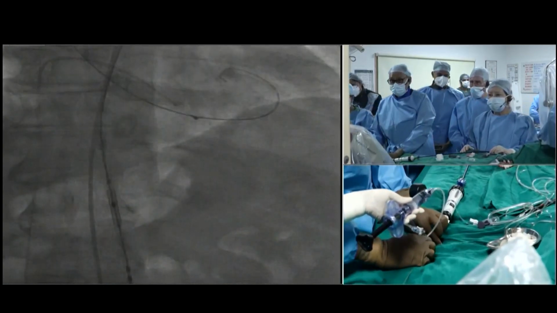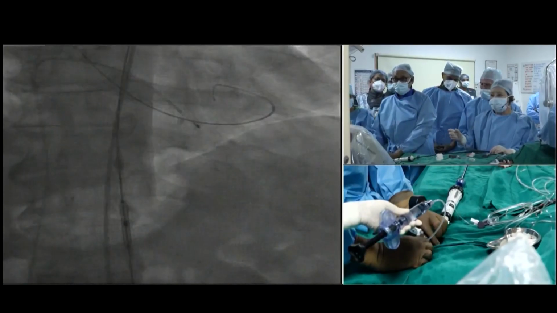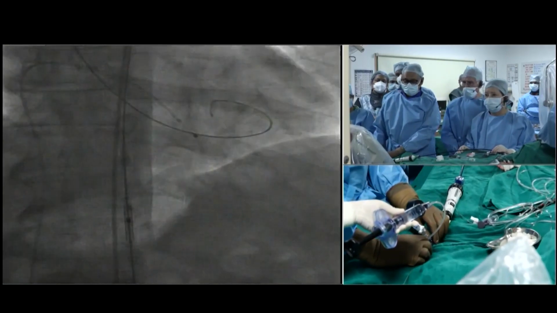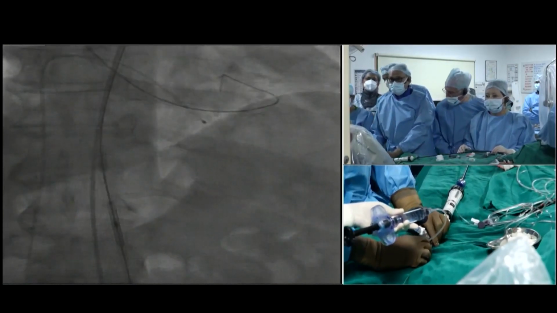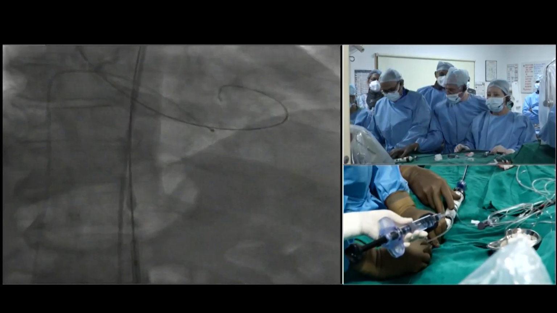So we have to pay attention to the wire in the LV while doing this maneuver because he is pulling back the balloon. That's okay. No problem. So I am maintaining the sheath. He's pulling back the balloon. The white marker just appeared.